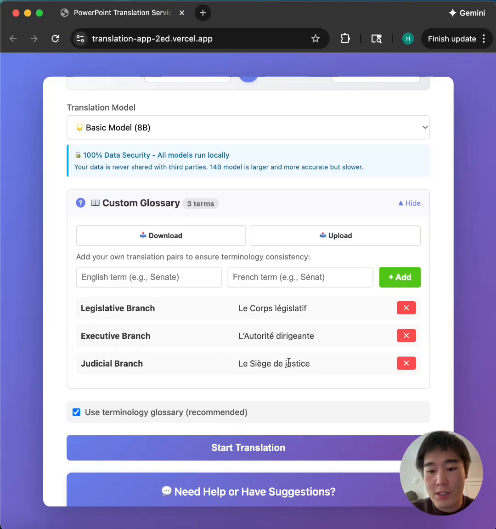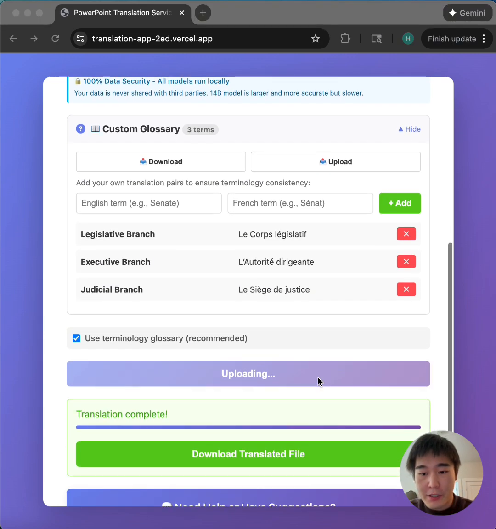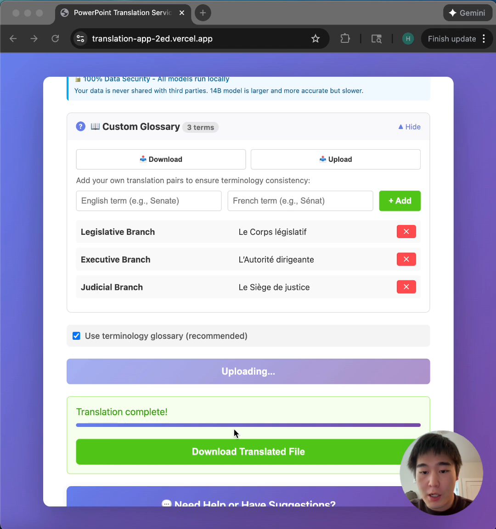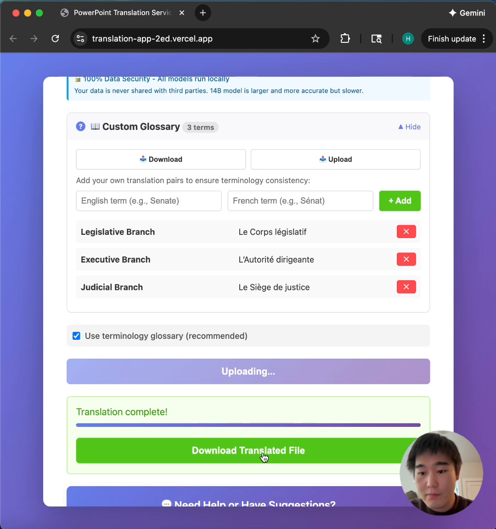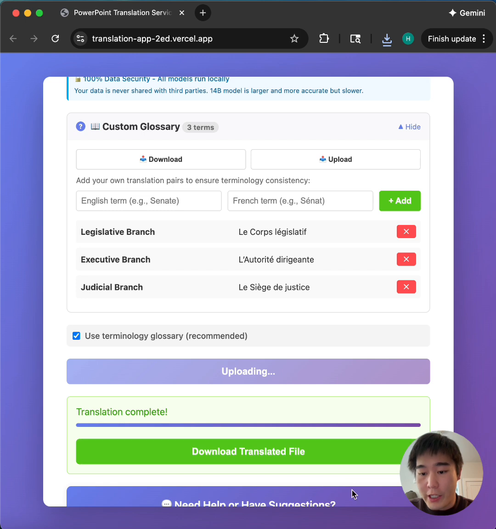And everything is set right now. So we're just gonna hit translation. So we're back to this. Now the translation is completed. So I'm just gonna hit the download translated file here, and it should be downloaded right here. So I'll be checking out those files for you to have a comparison here.